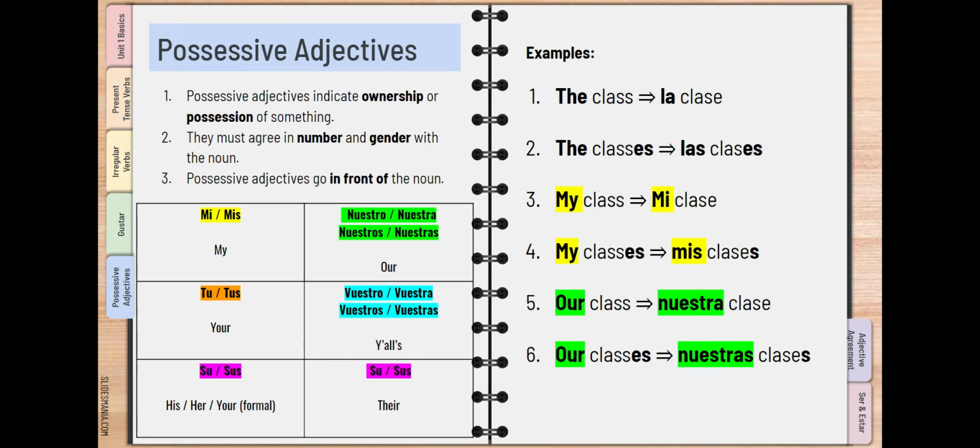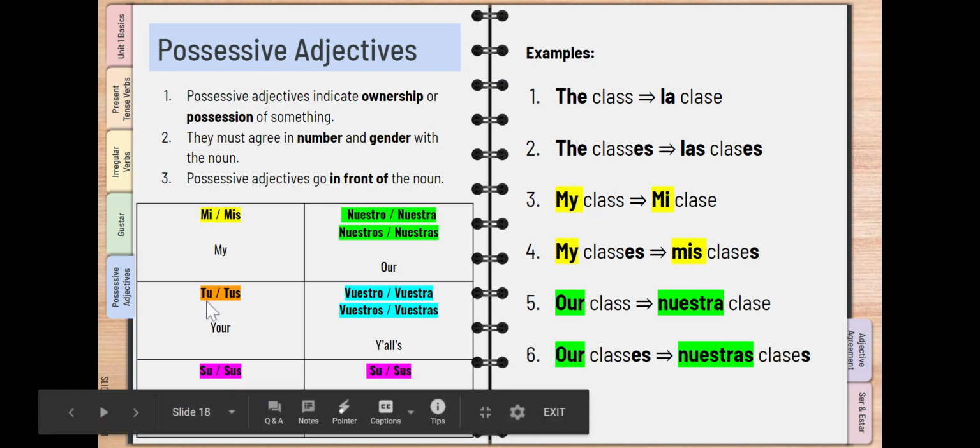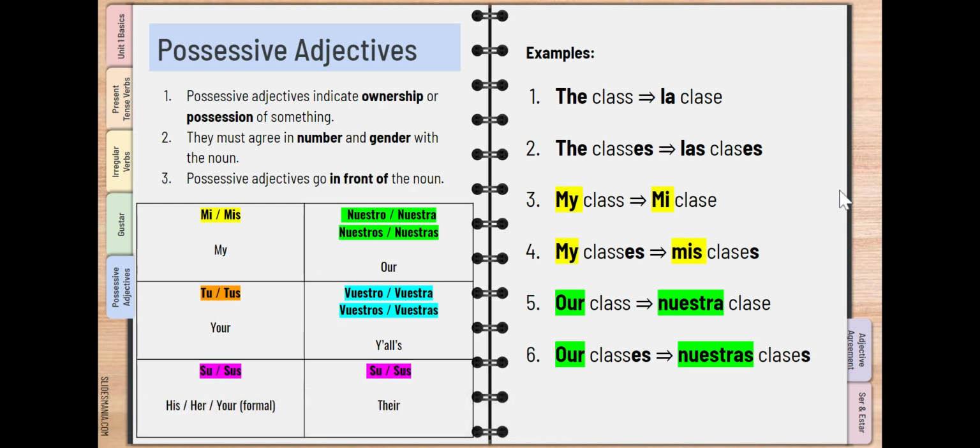Possessive adjectives, like in English, go in front of the noun when we use them. So, in order to say "my," if your noun is singular, you would say "mi," and if it was plural, you would say "mis." "Your" can either be "tu" or "tus," so your pencil or your pencils. "Su" or "sus" we would use with his, her, or the formal version of your. So we could say "su lápiz" or "sus lápices," making it singular versus plural.